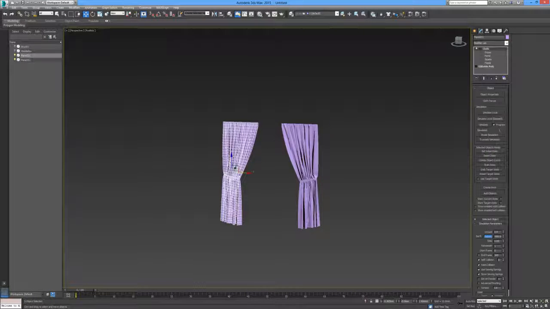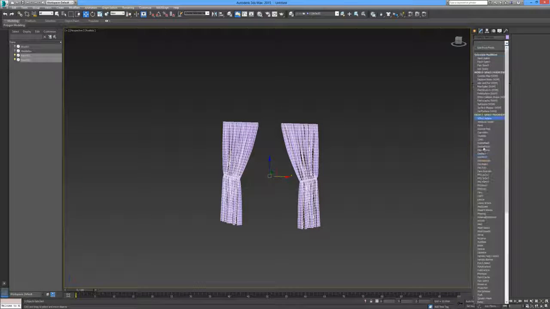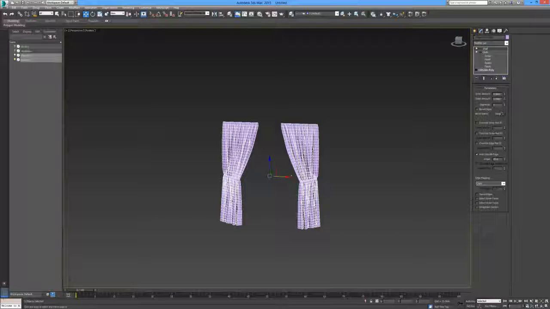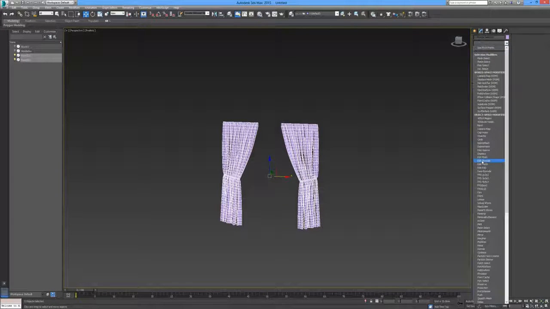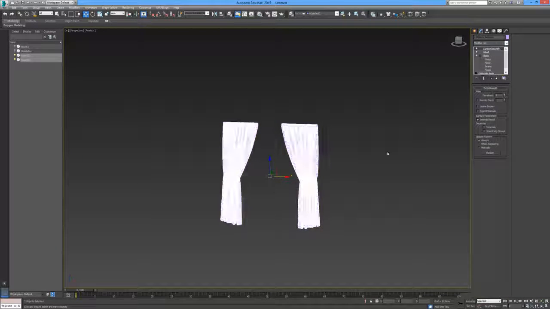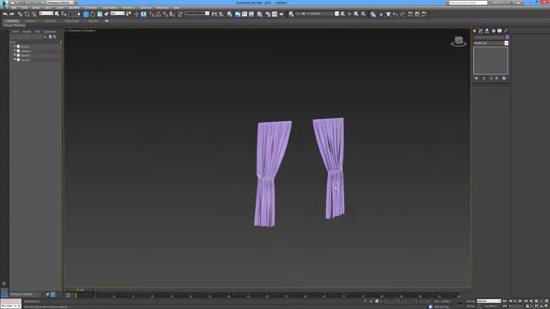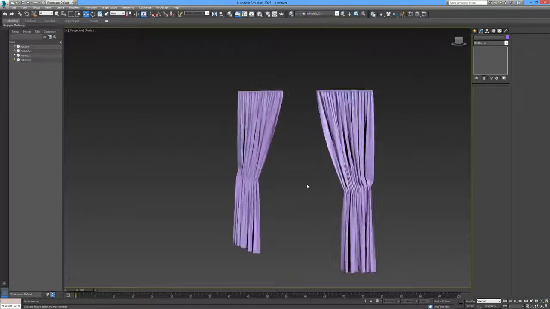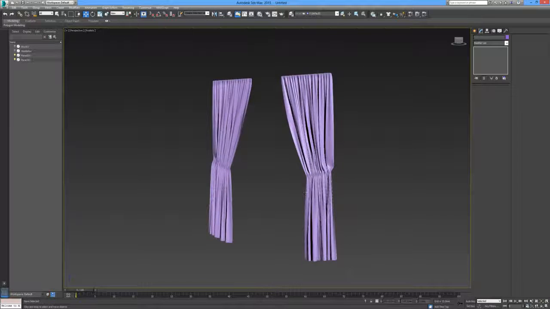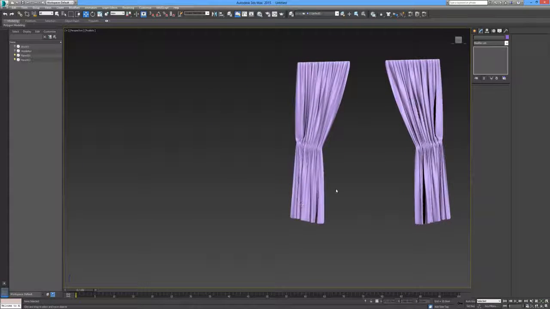So what I'm going to do is, I'm just going to add a shell modifier to both of these. Again, we go with 0.5 and a turbo smooth. The old reliable, 2 iterations will be enough. So you can see we have this nice creased drapery with a nice natural fold.